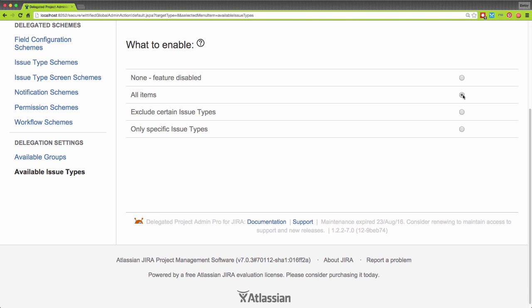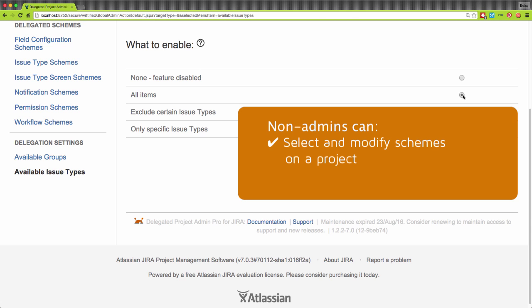Now that we've configured Wittified's Delegated Admin Pro add-on to identify who can select or modify each type of scheme, non-admins can do much of the routine maintenance work on their own projects, freeing up the JIRA administrator for more important work.